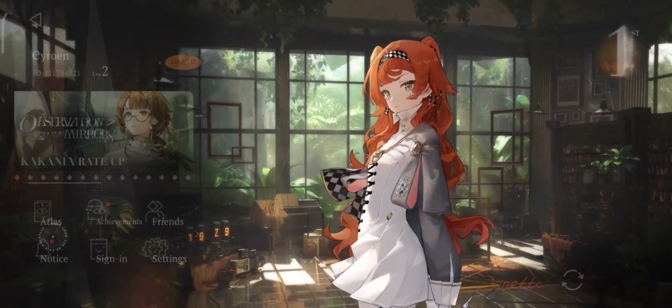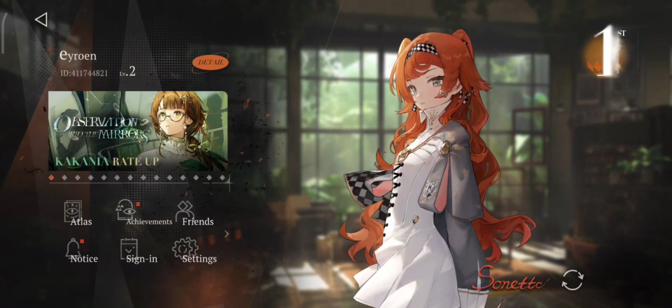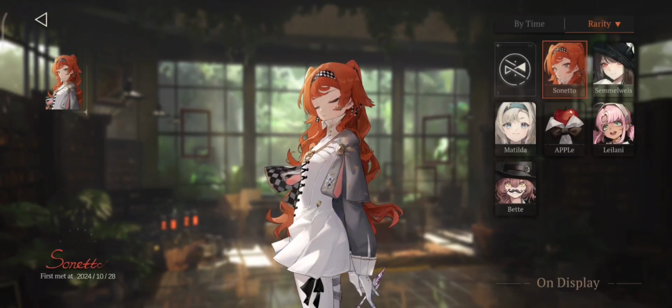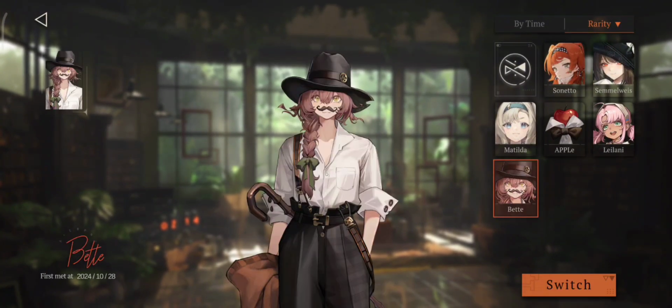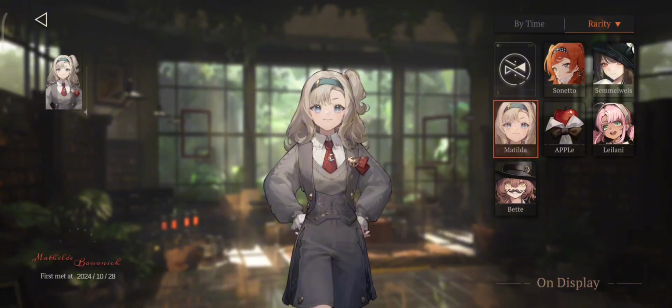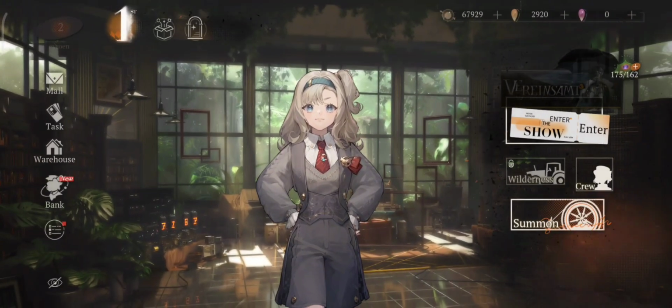So let's change it again. Click the menu icon, then click the switch button, then select the character that you want to switch with. Just click the switch button again, and as you can see, that's how you can change your display character in Reverse 1999.